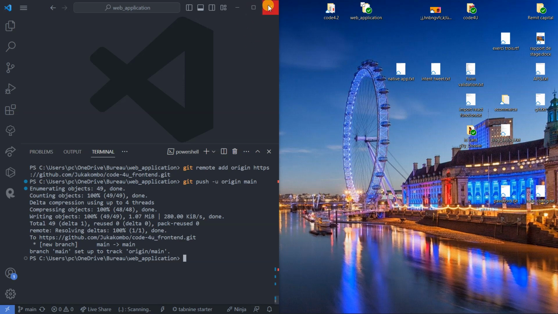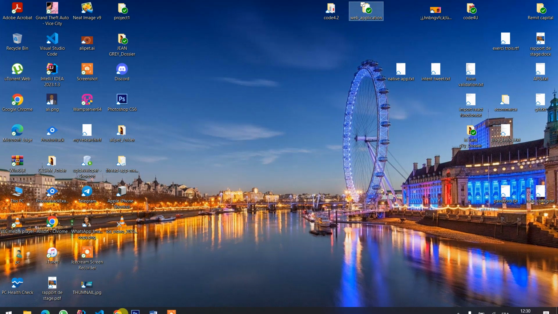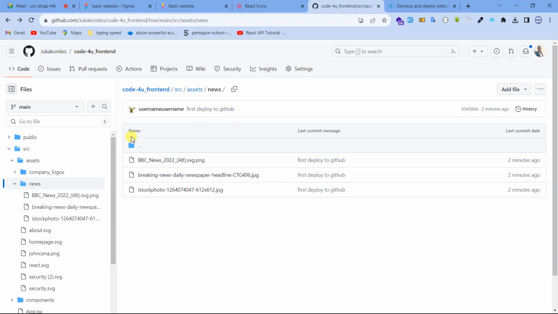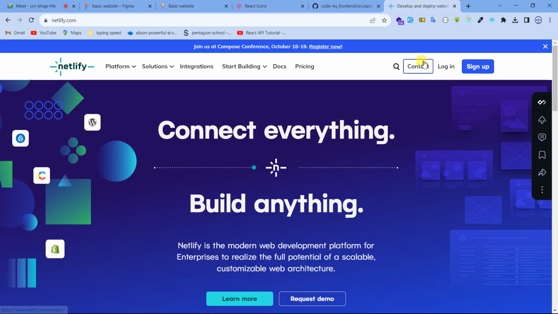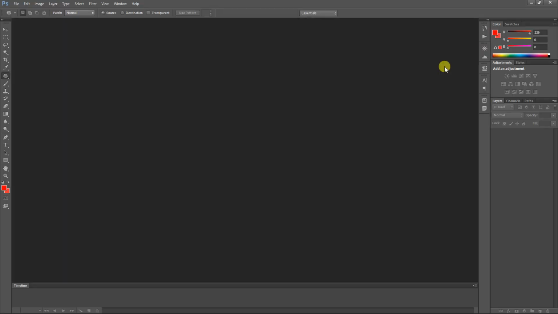So if I close this one, and then I go back to my GitHub here, everything seems to be okay. I will just need to know the name of this one, code for you frontend. Then I'll go to my Netlify here. Netlify works with the GitHub account. I will go to log in. This one is a platform for hosting your front-end application, especially those built with React.